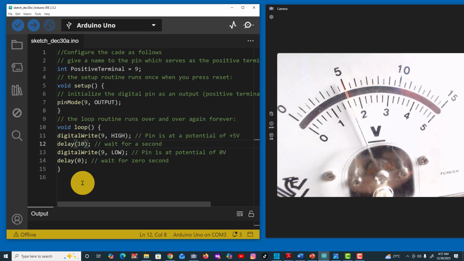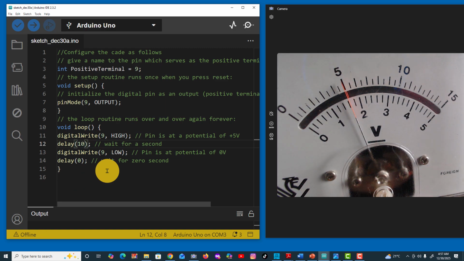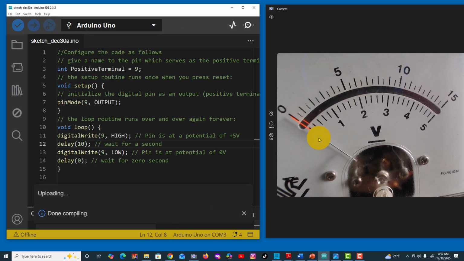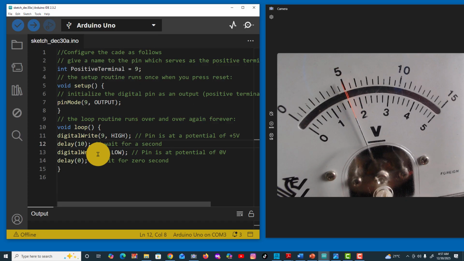Of course, I can't make it 0. I can only reduce the time. And there we have it. It decreases to 0 and then jumps back and remains 5 volts throughout. So you can see this one can be as low as possible or even as high as possible. It really does not matter. But the delay time for when the pin is low must be 0.